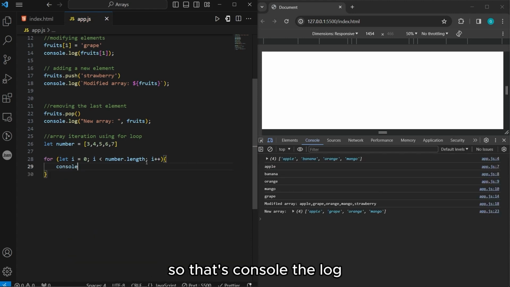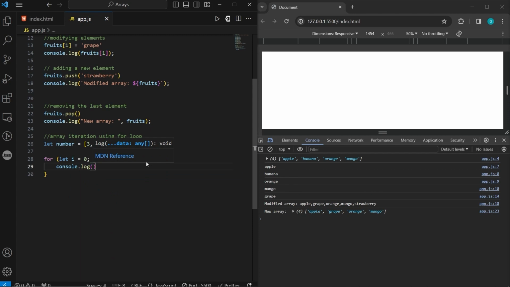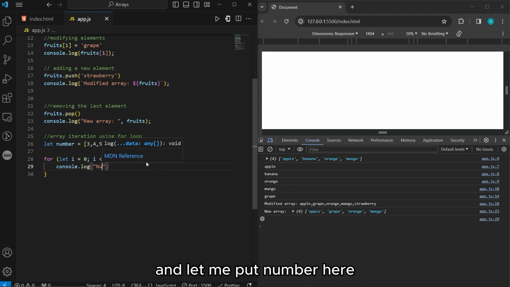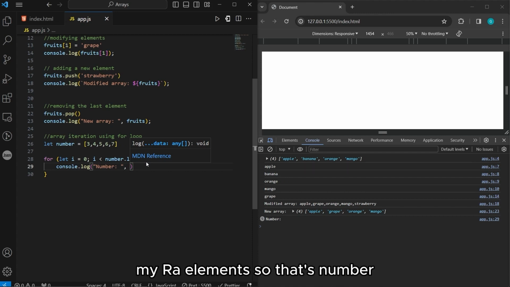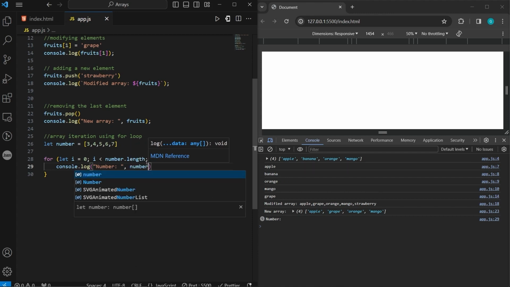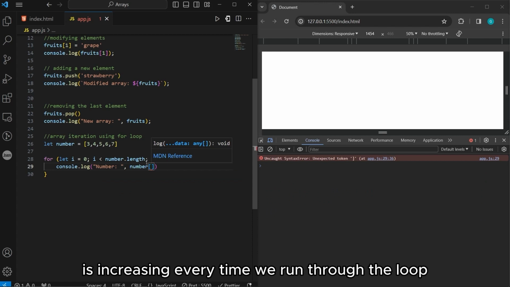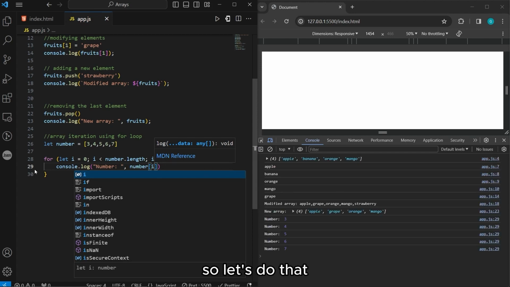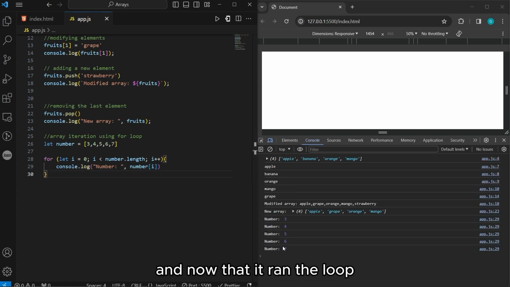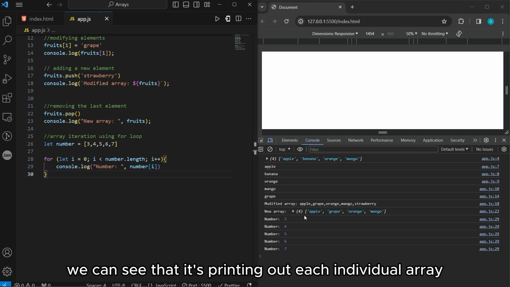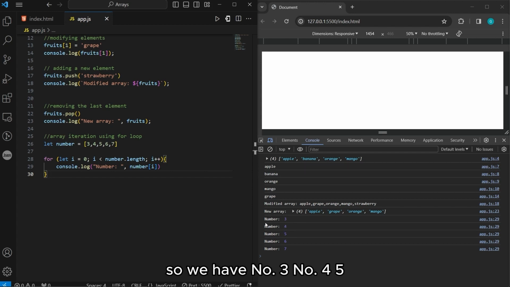So that's console.log. And let me put number here, and then my array element. So that's number, and then the index. And for that, we'll use i, because i is increasing every time we run through the loop. So let's do that. And now that it ran the loop, we can see that it's printing out each individual array element every time we run the loop. So we have number 3, number 4, 5, 6, and 7.